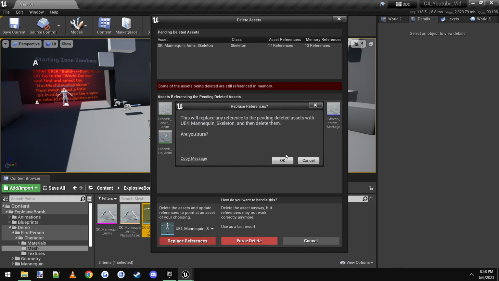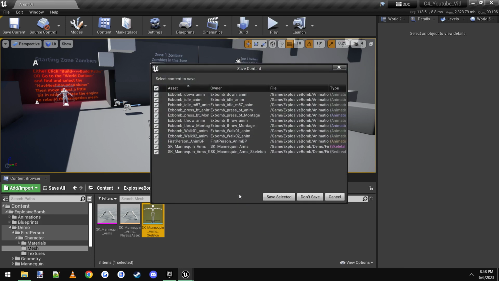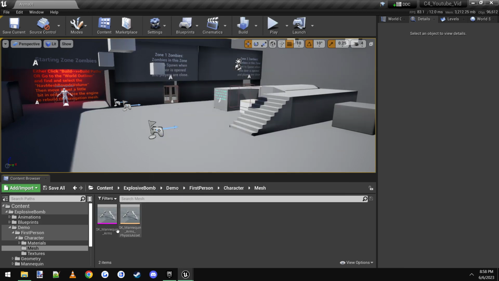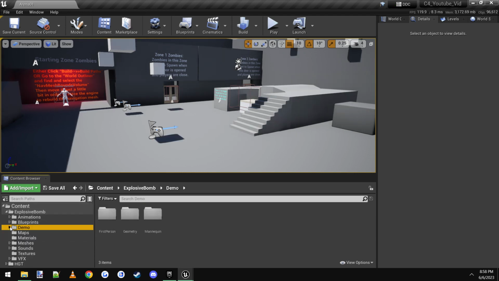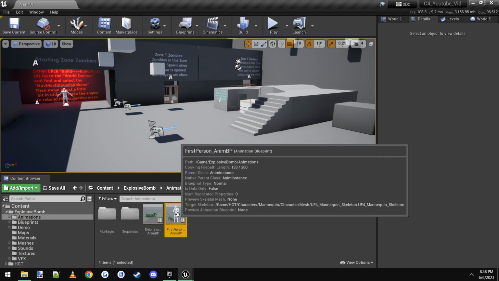Replace references. Are you sure? You hit yes. This will delete this skeleton, and you have to hit save all. And now all the animations for the bombs and stuff will be able to be used on our template skeleton. So next thing we want to do is probably set up the animations and stuff. So let's go ahead and while I'm here, I'm just going to open up his first person anim blueprint.